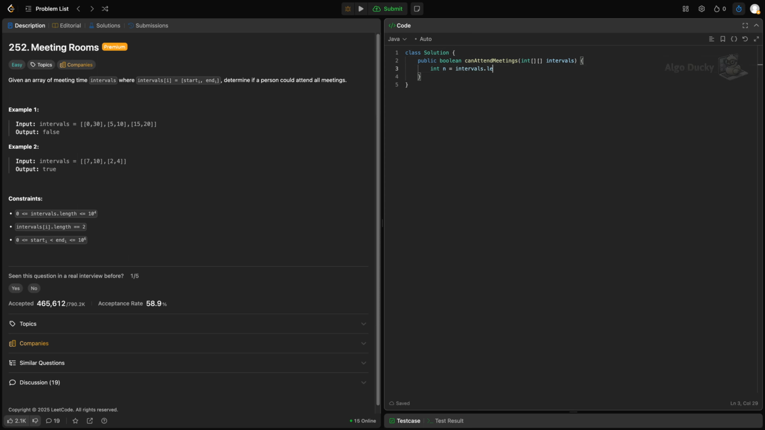First, we grab the number of meetings so we know how many pairs we're dealing with. We drop into a nested loop. For each meeting, we compare it with all meetings that come after. This way, we avoid checking the same pair twice. Our goal here is to catch any overlap. If two intervals intersect, there's no way one person can attend both. The moment we find overlapping intervals, we return false, because that's a conflict right there. But if we check every pair and find no clashes, we return true.